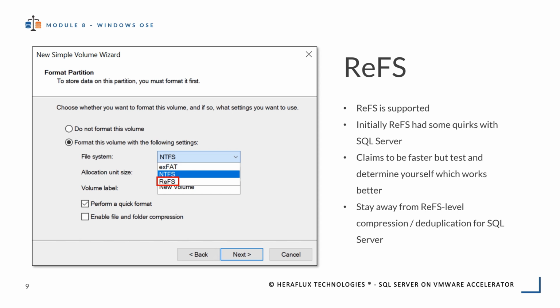It causes a lot of CPU overhead in the operating system, and if you have data reducing storage underneath, you'll find much better results doing these tasks at the SAN itself instead of in guest.